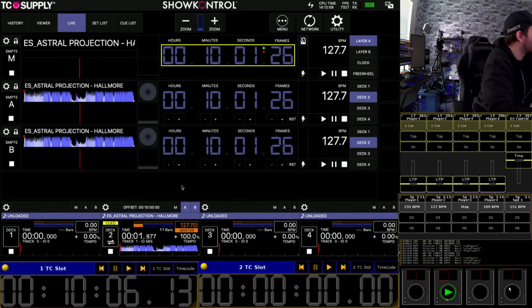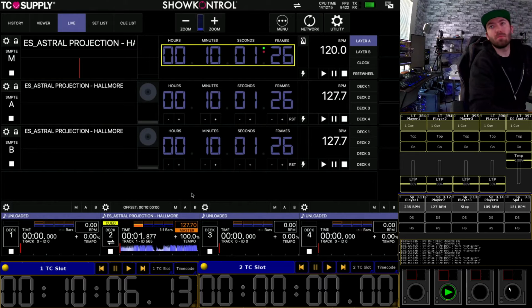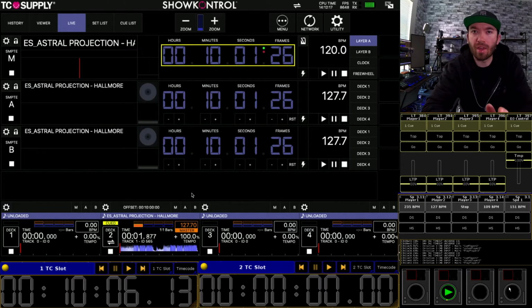So each one of these layers can output one stream of SMPTE because SMPTE is a mono signal, and in that headphone jack we have two outputs, right? We have a left and a right. So that left and right can be split up into different signals, which is a trick that some people use for splitting up mono audio into a timecode programming system, but that's a little different than what we're talking about in this video.